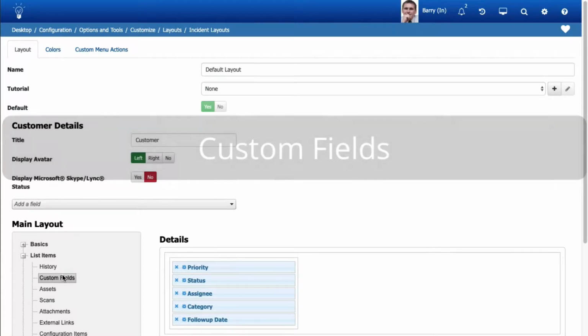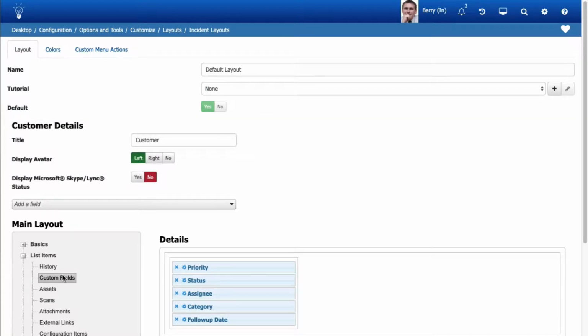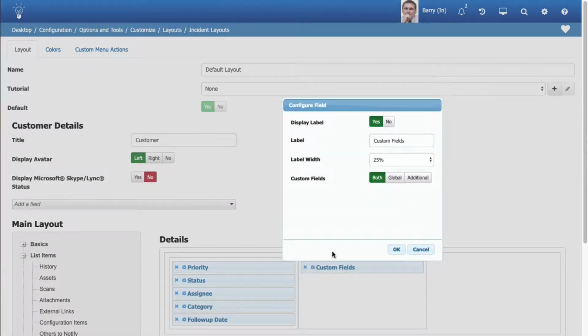Custom Fields. Global custom fields can be defined for a work item screen, and additional custom fields can be defined for a category, asset type, change type, CI type, and cost center. You can now control whether to include only global custom fields, only additionally defined custom fields, or both when you use the Custom Fields option under the List Items section in the Layout screen.